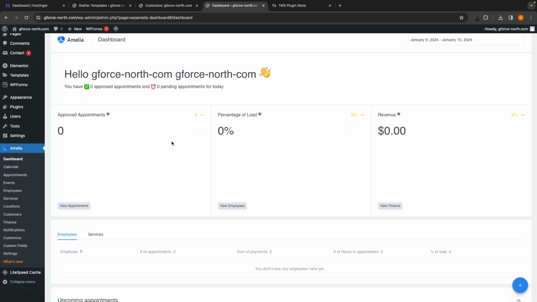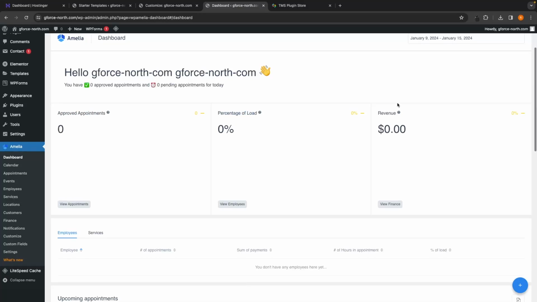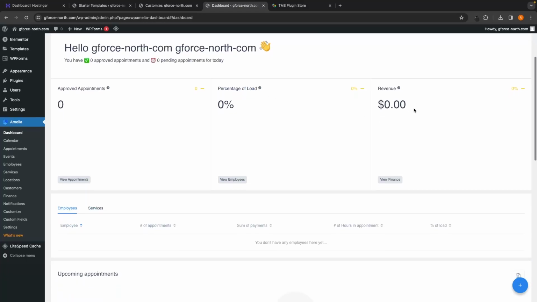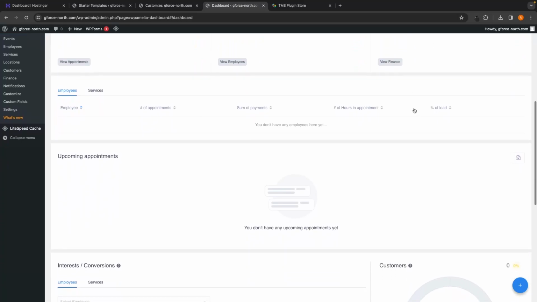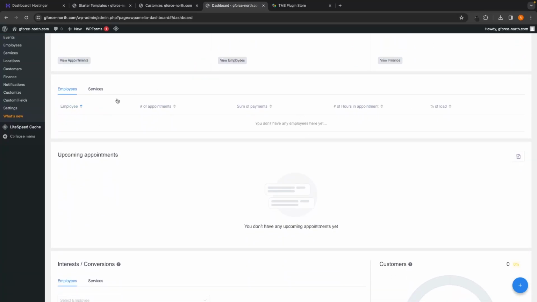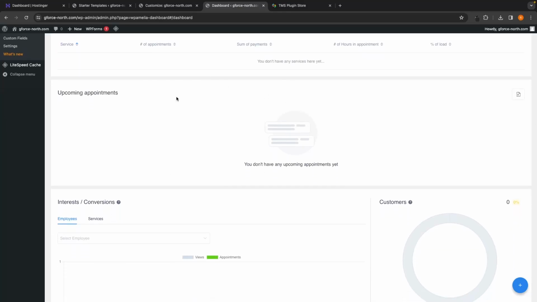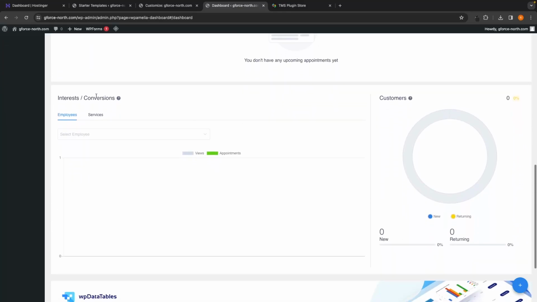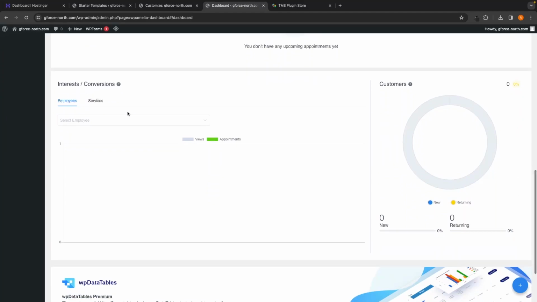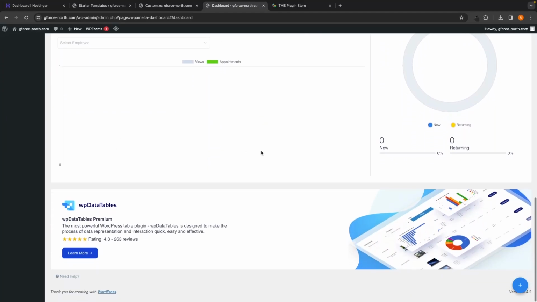Of course, this is not going to show anything right now as I just installed this and we do not have any people who have booked appointments or anything like that yet. But in here, we will be able to see the approved appointments, the percentage of load, as well as the total revenue from all of these appointments. Going down, we can see some more details, such as the employees who people have booked appointments with, the services, any upcoming appointments are going to be shown here. And then we also have interests and conversion rates that are going to be shown here.